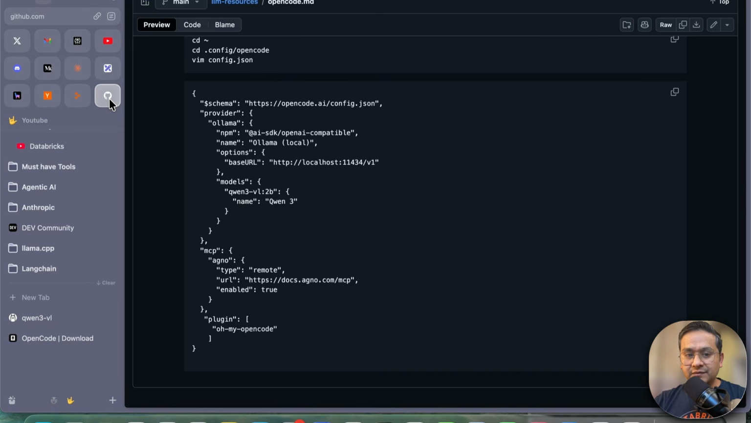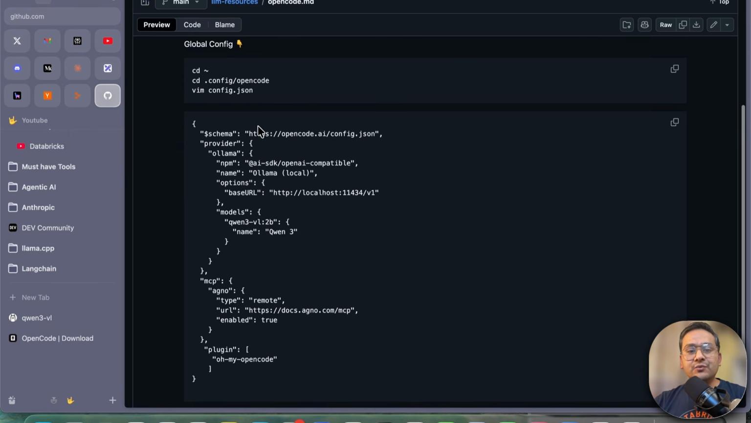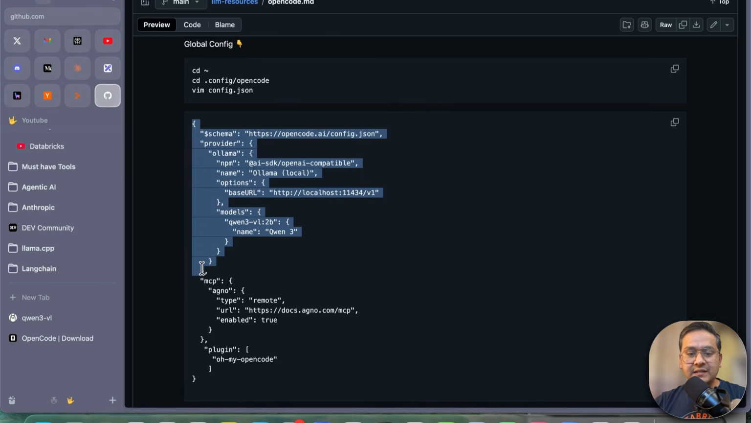Now I will show you where I have already done the code, right? I will go to the GitHub. Here I will provide the link in the description also. We need to go to these particular folders, and this is for the Mac, right? I will just copy this part, until here. I don't need MCP and plugin. I have explained that in my 1-hour crash course, but I will just copy this one.